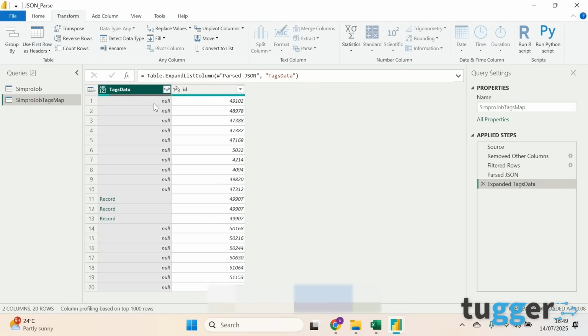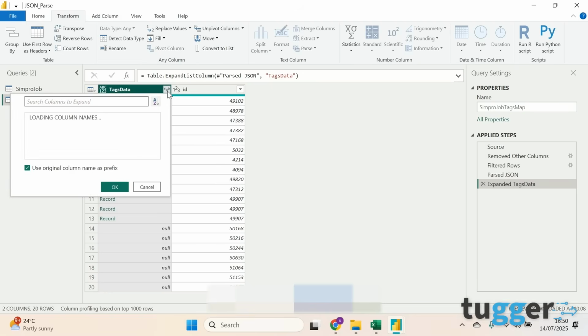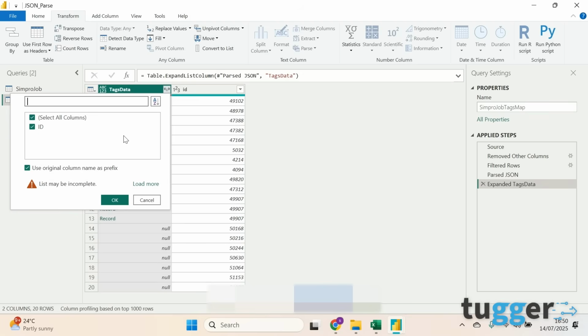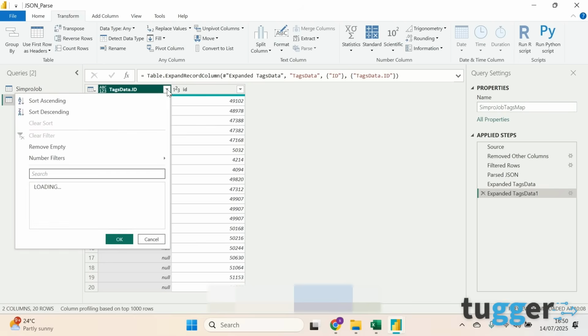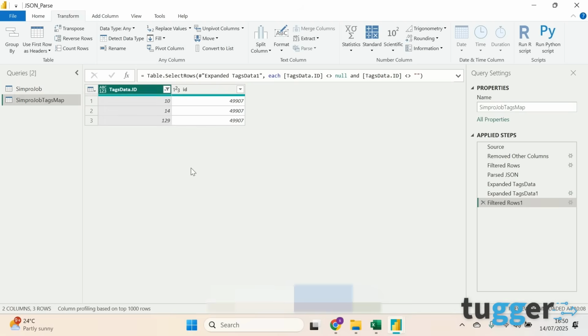So now each row has a record in it. Next, we need to expand that record to see the data inside it. So click this expand icon again. In this case, I'm just selecting the ID field, but you can choose any fields you need. So we click OK, and now you'll see that the tag ID is listed out alongside each job ID. Again, I just need to remove any null fields, so I Remove Empty.